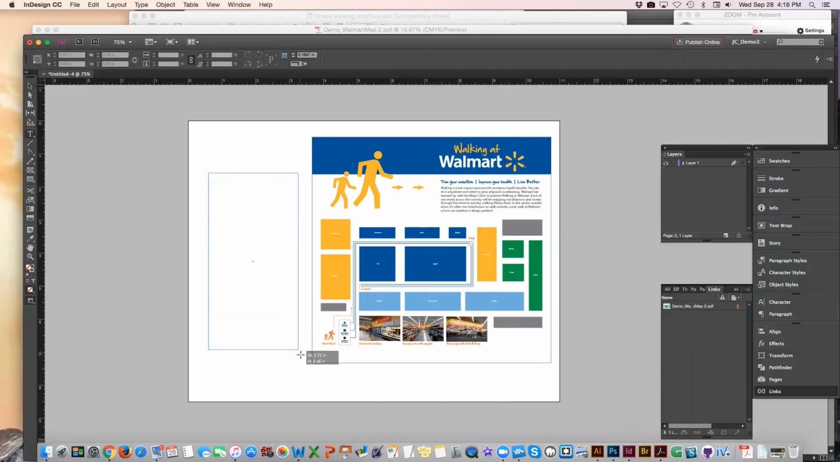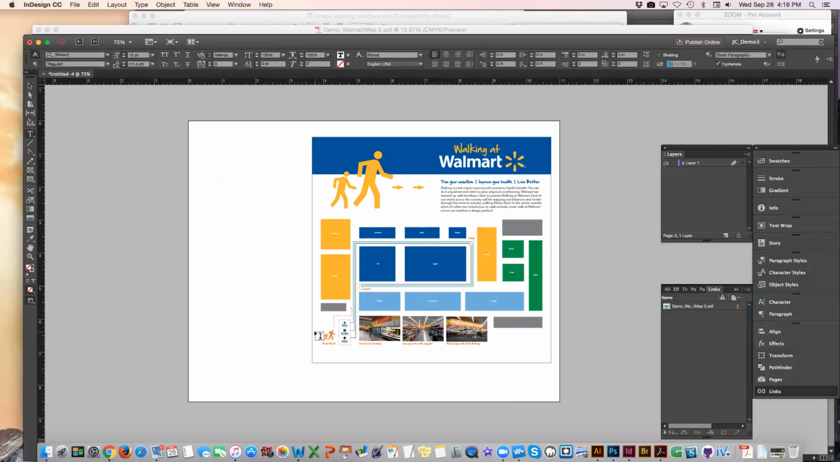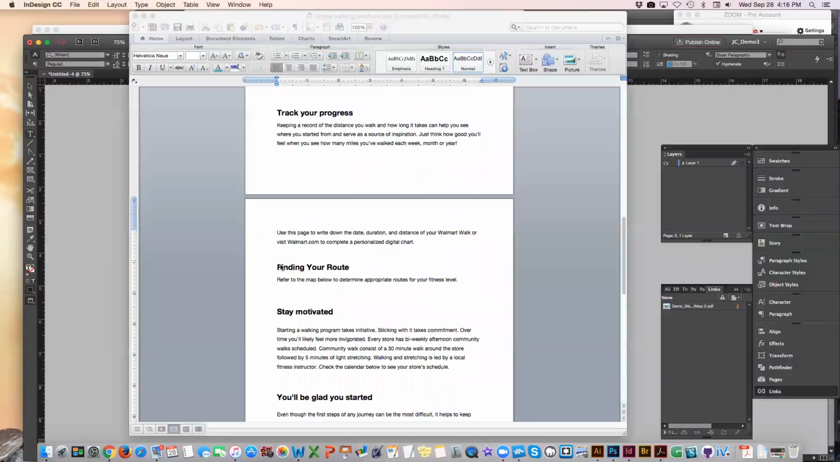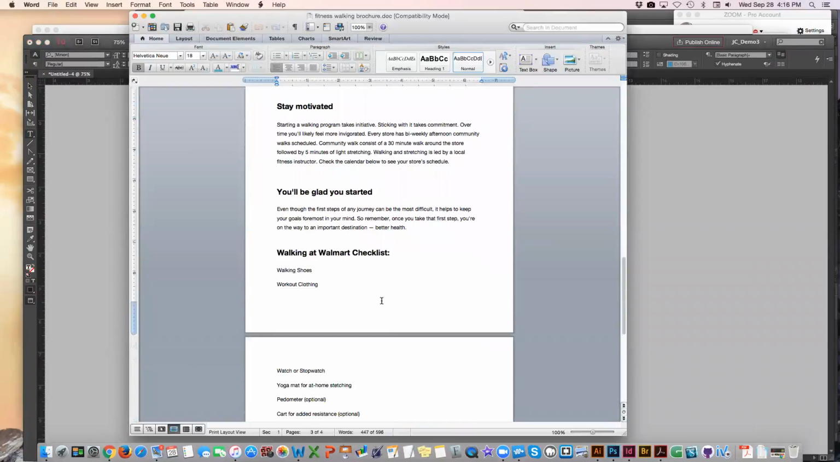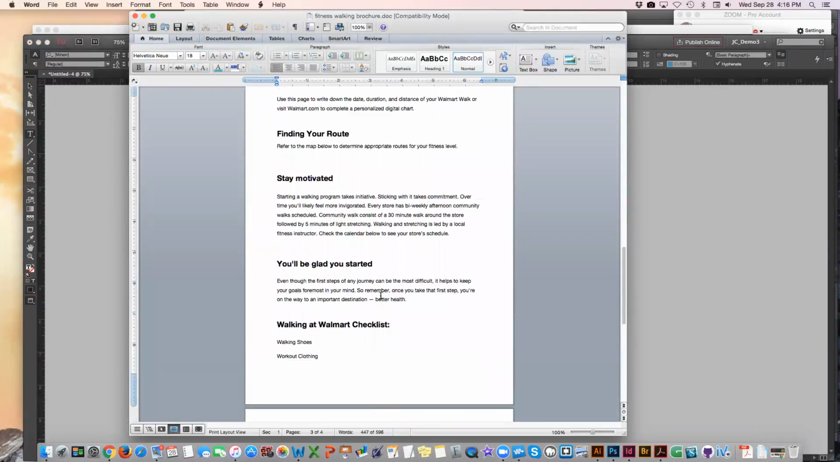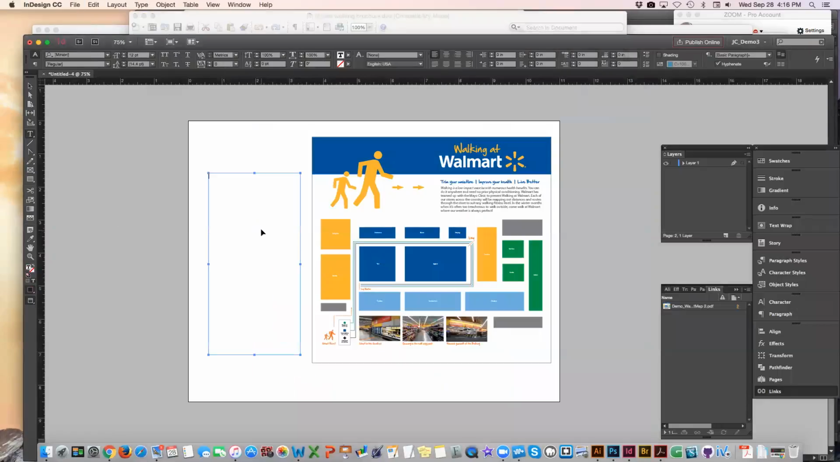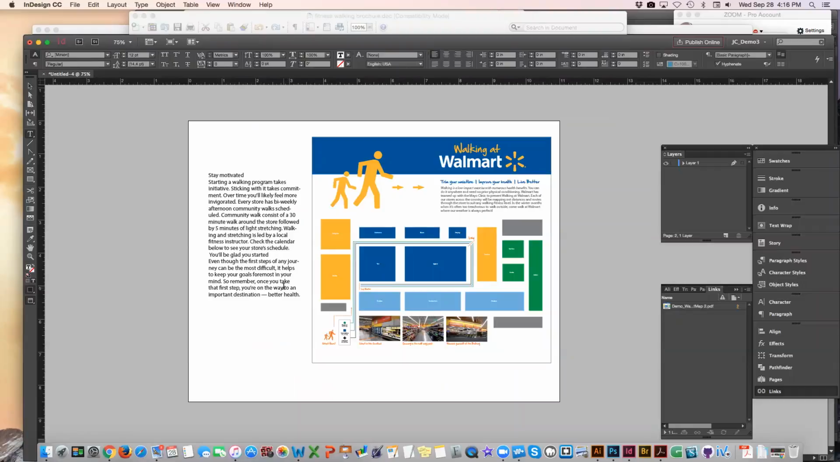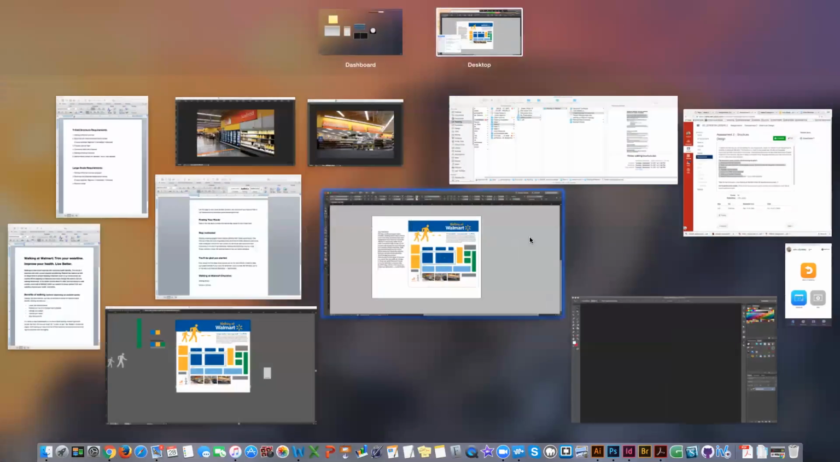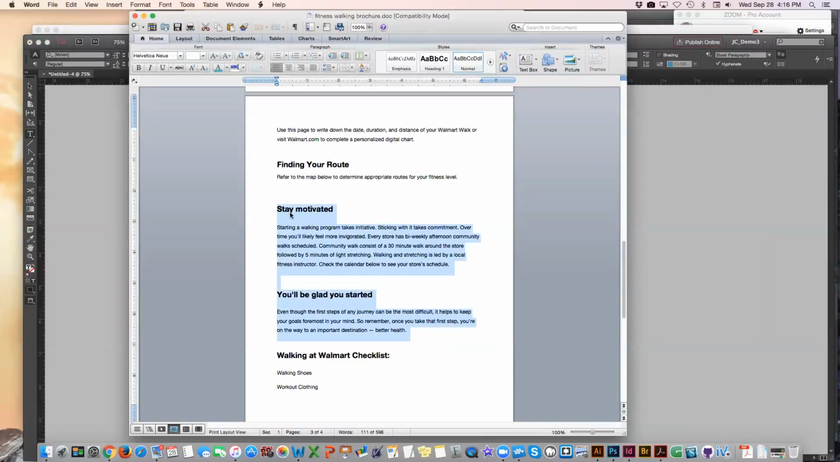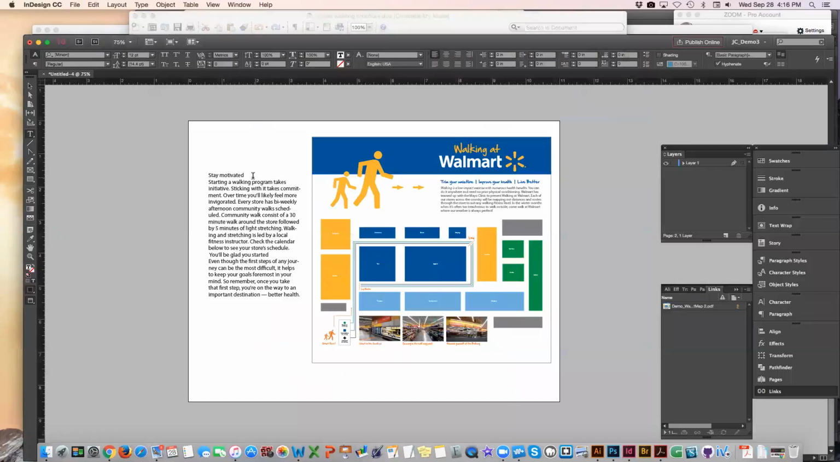I also want to include photos. We want to include the logo. And we still got a bunch of text here to go. So this is a bit challenging. We'll take these two, cut, paste. You got the stay motivated, be glad you started.